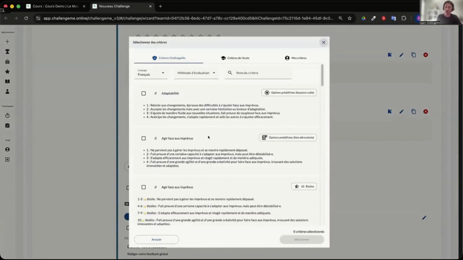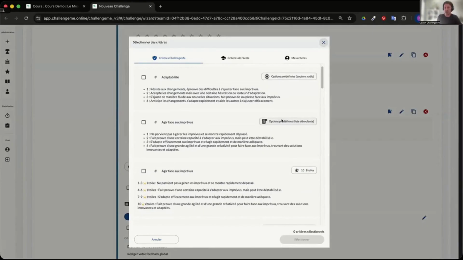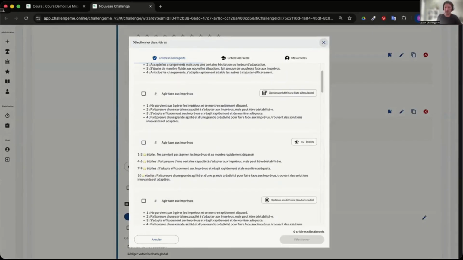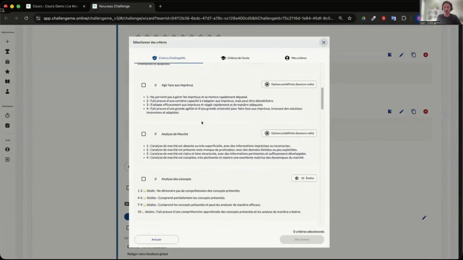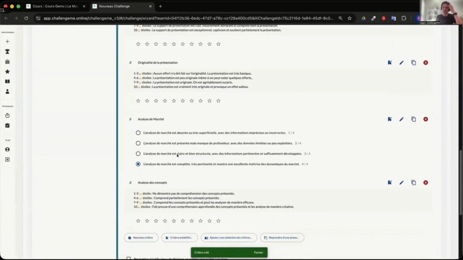And as I mentioned, here we have a large number of available criteria, each with different evaluation methods. You can browse through them like this, and if there's a criterion that interests you, you check it. If there are several, you check them all and select them. This automatically adds them to your challenge. And here, for example, we find a criterion that doesn't correspond at all to classroom presentations, but this is so you can see this type of criteria with different predefined options. And the student will simply select the option they want when they want to evaluate that criterion.